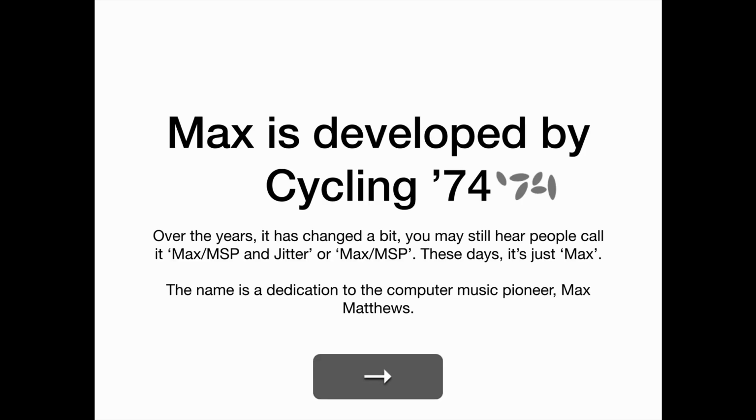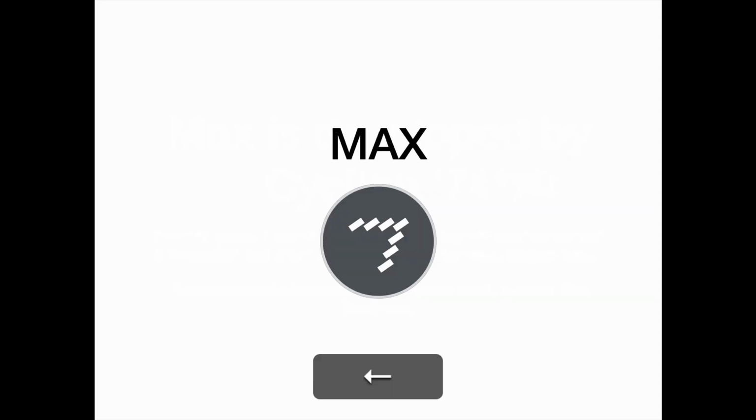What is Max? It is developed by Cycling74 and over the years it's changed quite a lot, so you will hear me and you will hear others refer to it by a litany of other names which might seem slightly bizarre, but just to give you a heads up, Max MSP and Jitter MSP, they're all just different ways of referring to Max. I apologize in advance for whatever I call it. Today, we are just looking at Max.